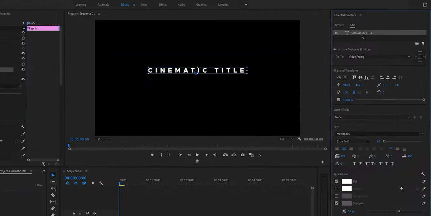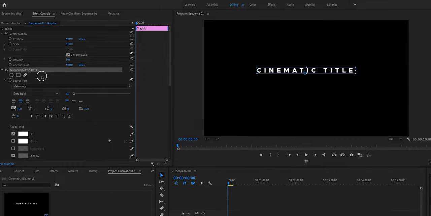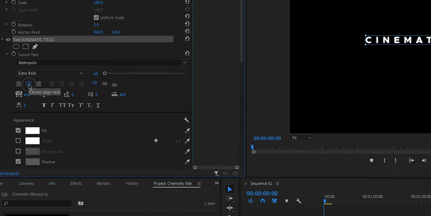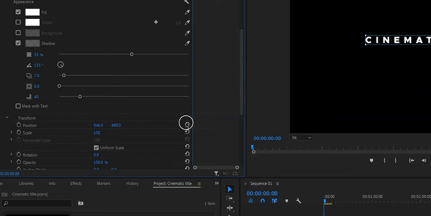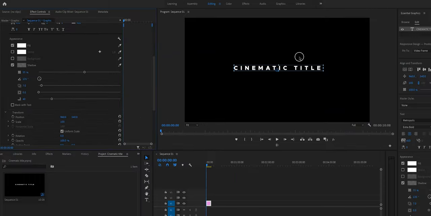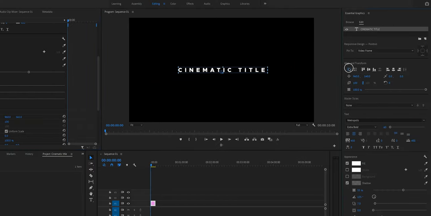And here we basically have the same options, but what I like about the essential graphics panel is the alignment option. In the effects control panel, we can center align the text by clicking right here. And then if we go down here to transform and position, we can reset this and that will bring it to the center of the video. But with the controls in the essential graphics panel, you can easily align or center it vertically or horizontally. So my preference goes out to the essential graphics panel.